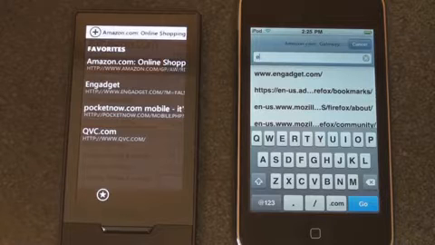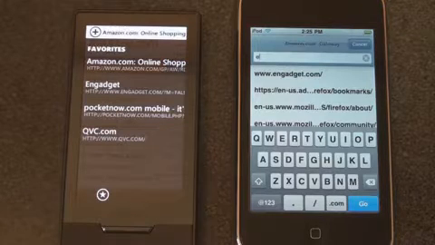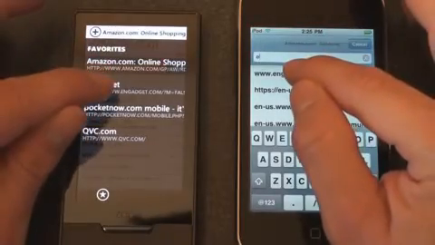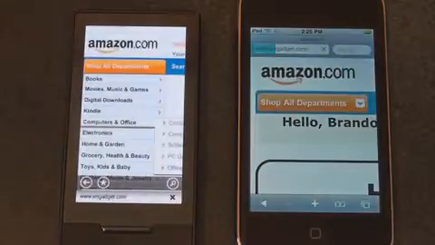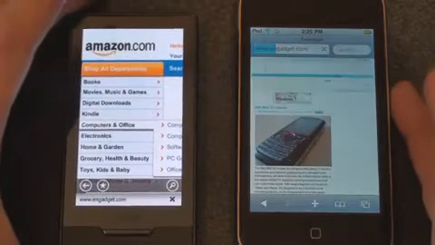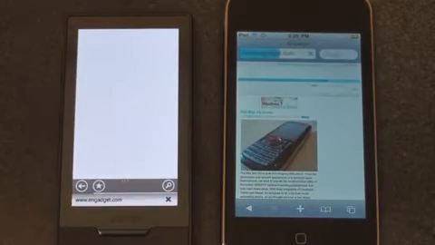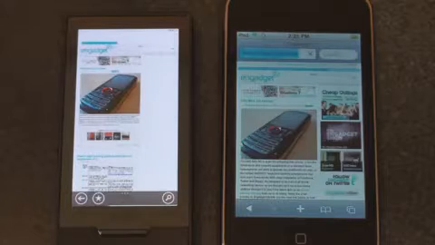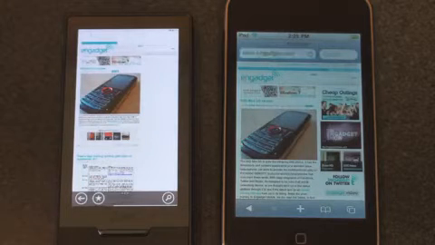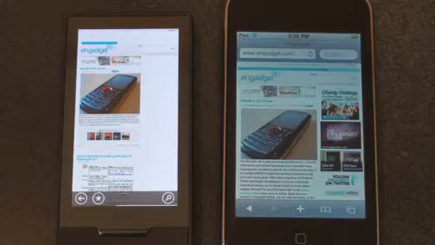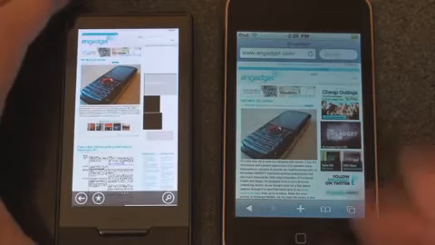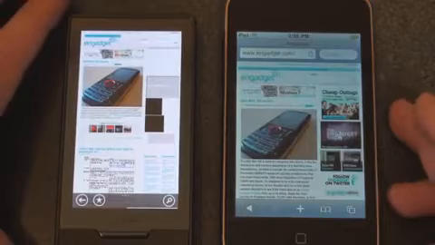Okay, so let's see which web browser is faster in loading Engadget. So here we go. 1, 2, 3. Looks like the iPod Touch is almost done. And here comes the Zune HD. The iPod Touch is finished. The Zune HD is not done yet. The Zune HD is a little bit slower. It's still not done. I'm actually surprised at how long it's taking. But let's see how it has rendered various elements on the page.